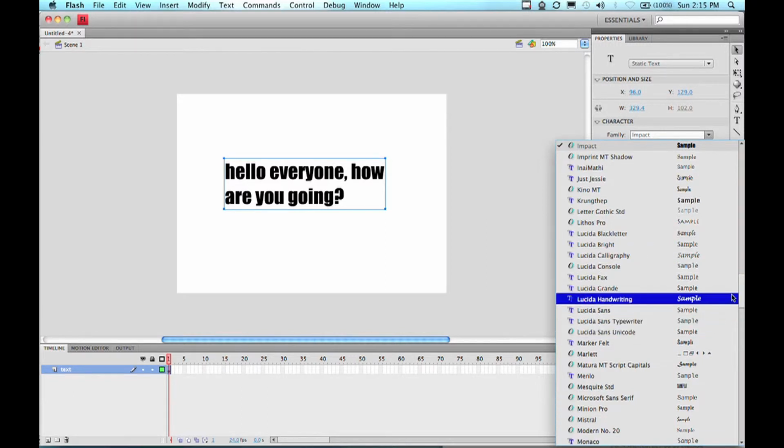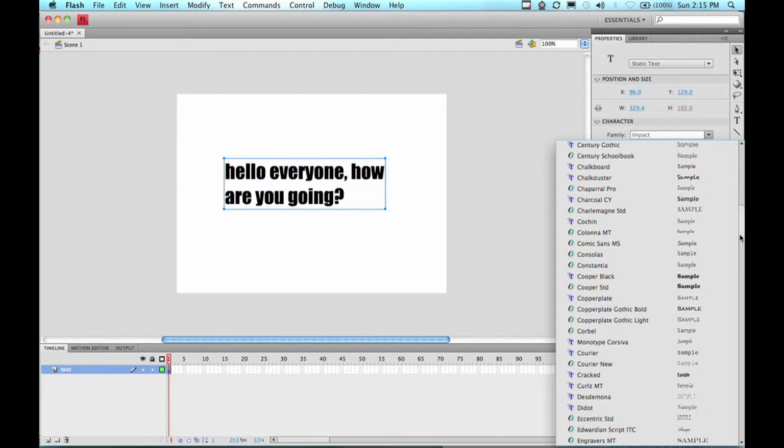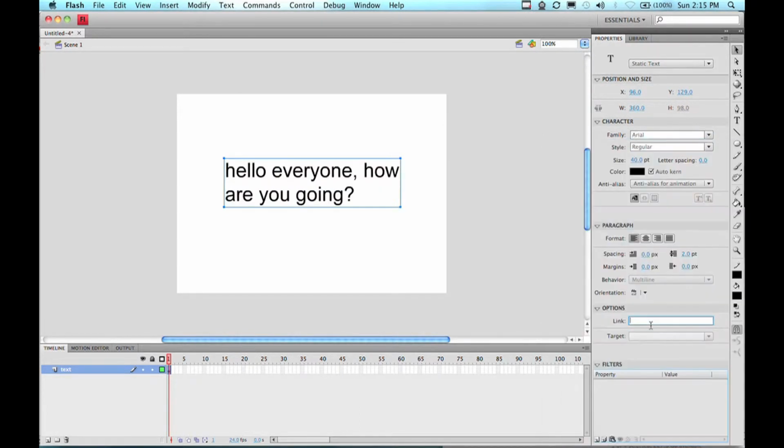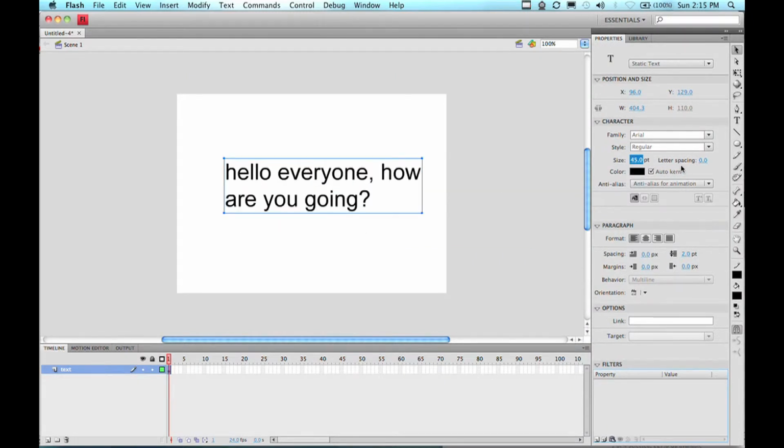Now we can change the font face if we want. So just click down and we can drag this sideways, like the little menu bar there. And let's just change it to something else. Let's make it Arial. Okay. Now we can change the size of it manually by clicking on it and typing a numerical value, or we can click and drag and it'll make it grow.